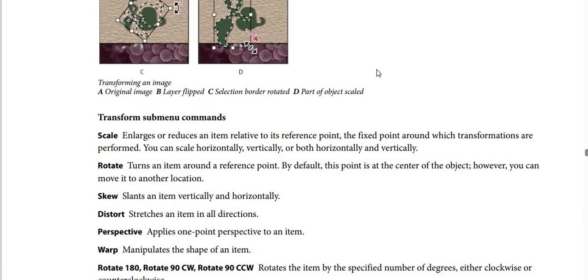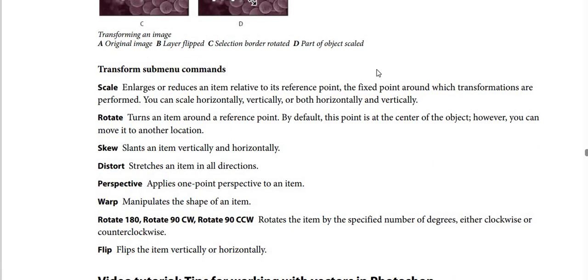So what about the transform submenu commands? In the transform submenu, we have many options. First option, scale. Scale means enlarges or reduces an item relative to its reference point, which is a fixed point around which transformations are performed. You can scale horizontally, vertically, or both horizontally and vertically.